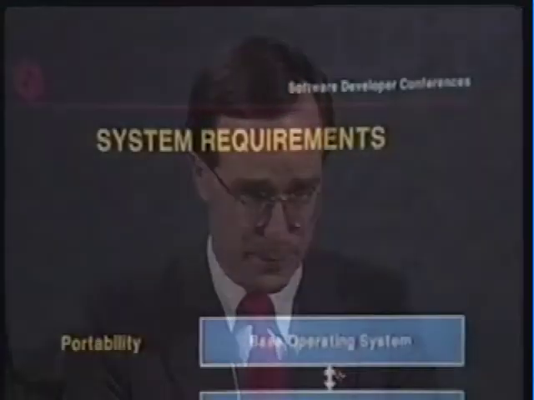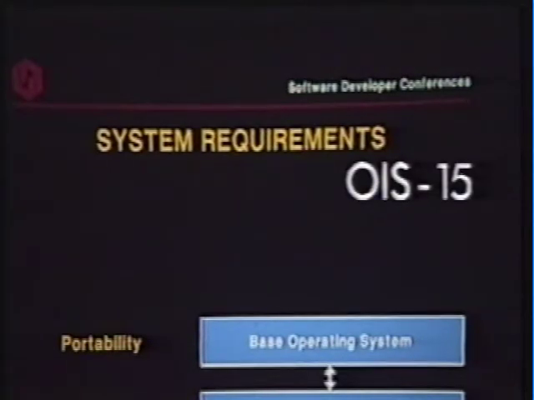Well, now that we know what the system requirements are to meet those customer needs, how do we actually get systems that have the necessary properties of portability, scalability, and interoperability? Well, the key to achieving these is the base operating system. By establishing a standard base operating system that runs across all hardware architectures from the desktop personal computers all the way to the largest supercomputers, we achieve the property of scalability. And by having that same base operating system supported by many different vendors, we achieve the property of portability.